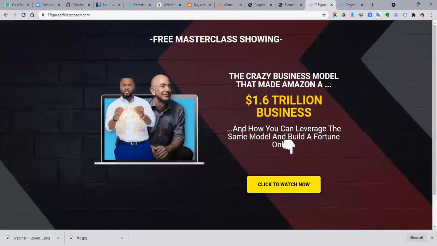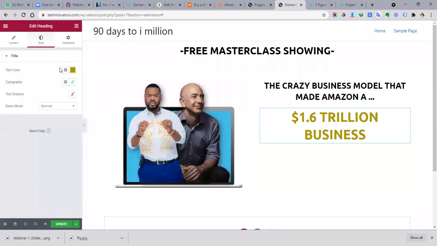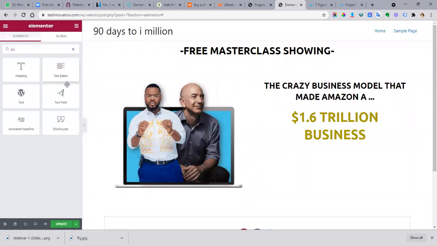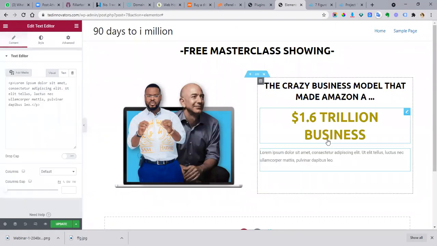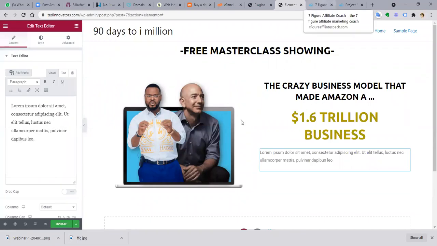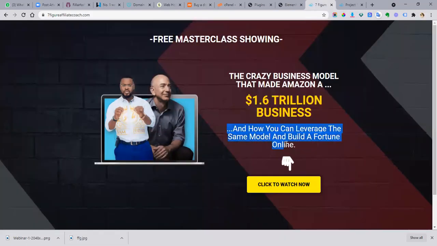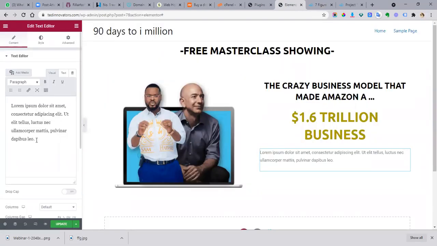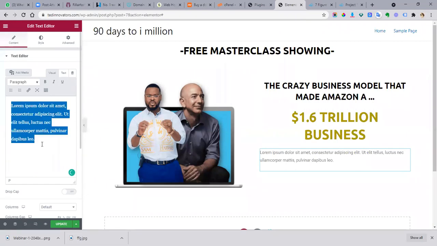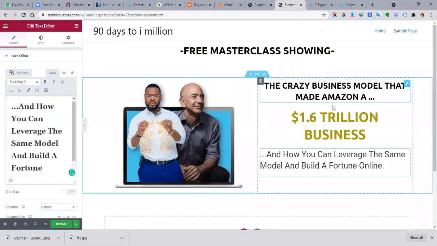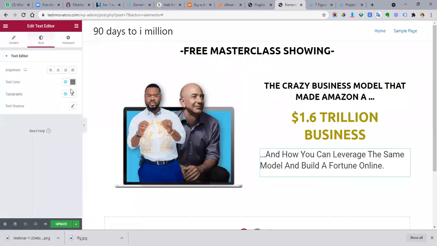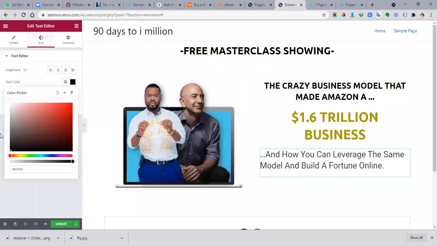What other thing do we have? We have text here. So I'm going to insert text, come back here, click on text, search for text editor rather. I've inserted the text. Go back, copy this guy right here, and then come to the left-hand side and change this to what is there. If it's too big, it's simple, go to style. Change this color to dark black.